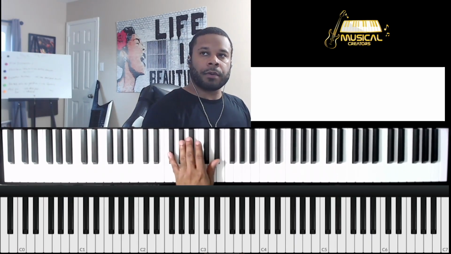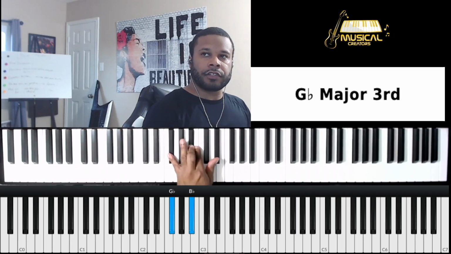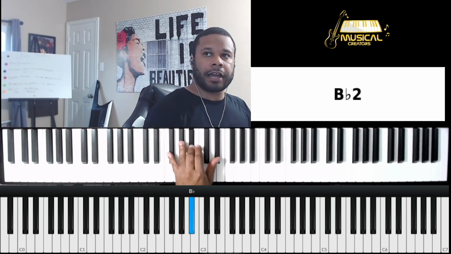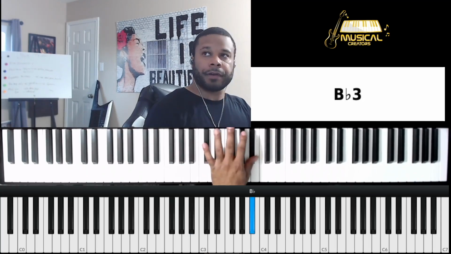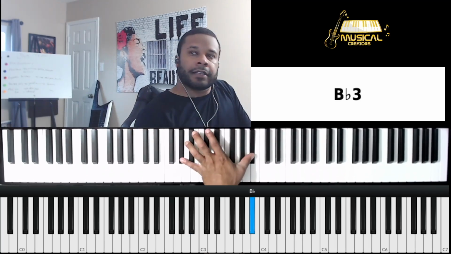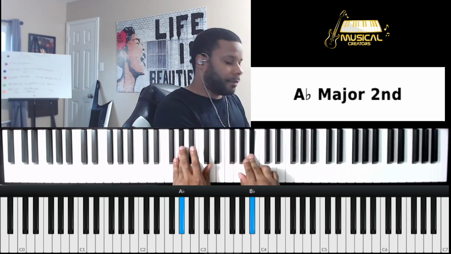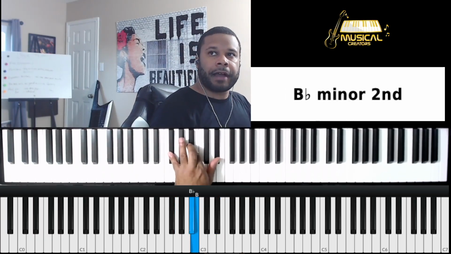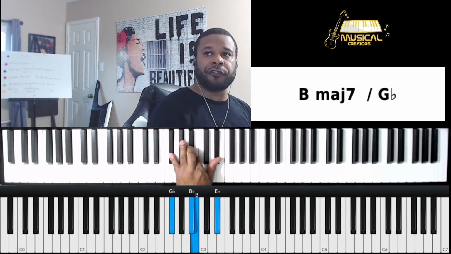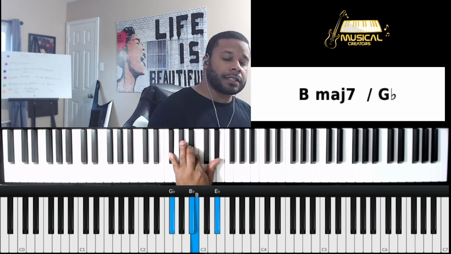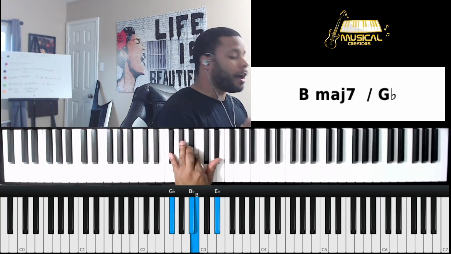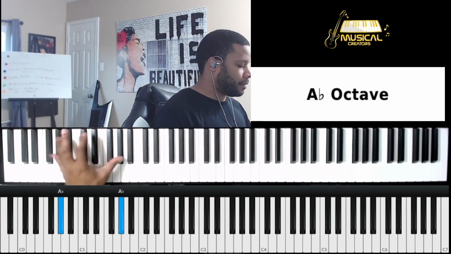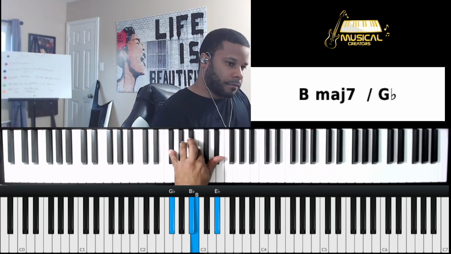We're going to play the 7, the 2, the 3. The 2 is actually the 9, in this case, because we had the 9 up here, we brought it down. So we'll play A flat minor. Now it says B major 7 over G flat. That's because that's the way the computer recognizes it. But I understand that this is a rootless voicing, so really my bass is this.